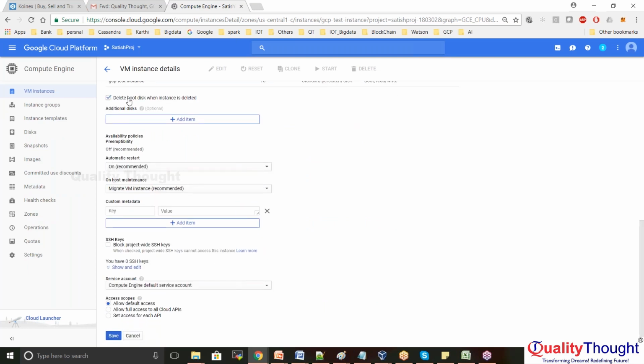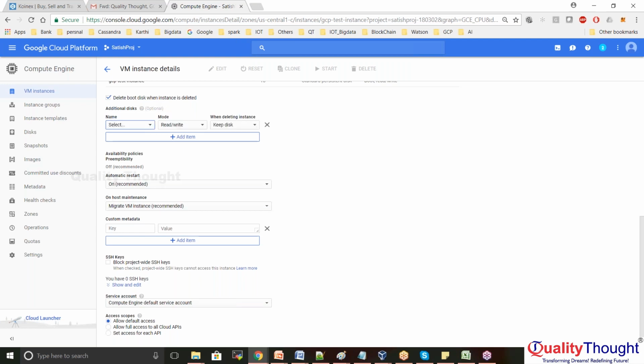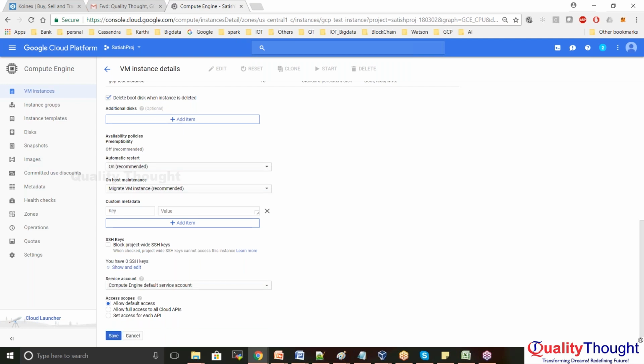See, delete boot disk when instance is deleted. By default, it is selected. Or else, if you want to take an additional disk, then you can add the item also here. Just leave it as of now. So first, we'll see the availability policy: when they are shutting down or restarting the machines, what kind of availability you want to take.